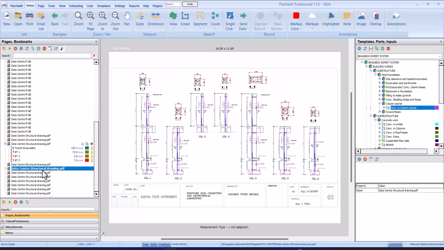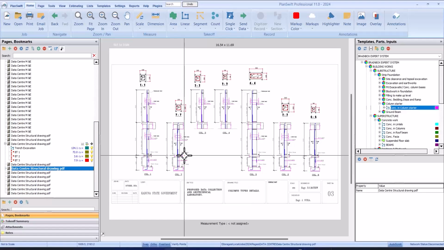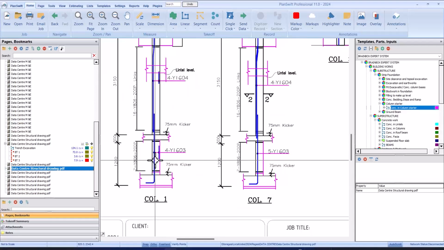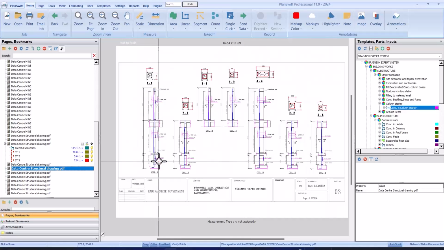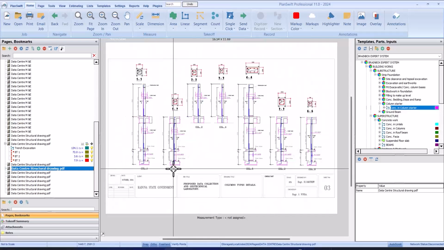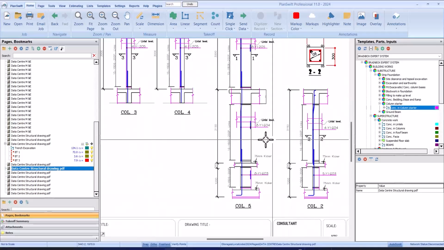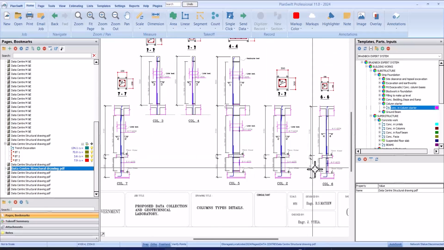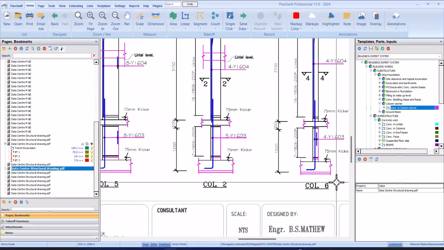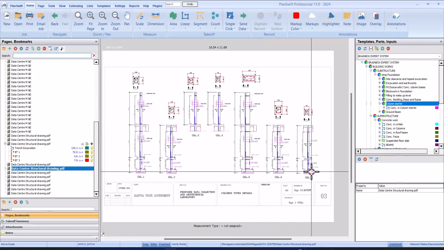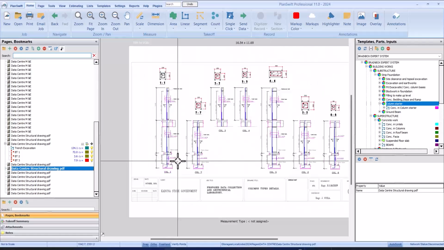So we are going to use this drawing for the column starter. I also show you how to measure it without a drawing. So this column 1, column 7, column 3, 4, column 5, column 2, column 6. So we are going to measure for all these columns.